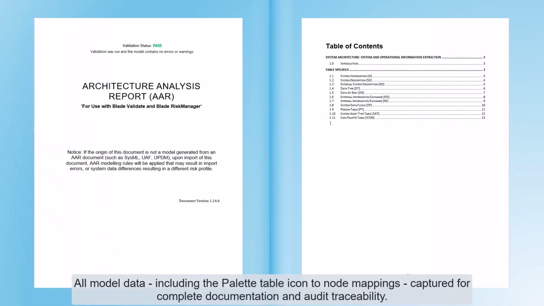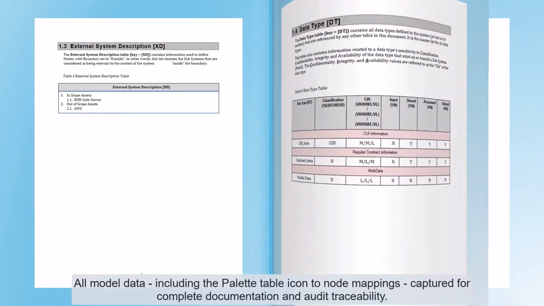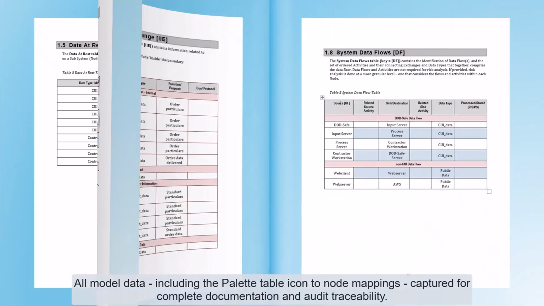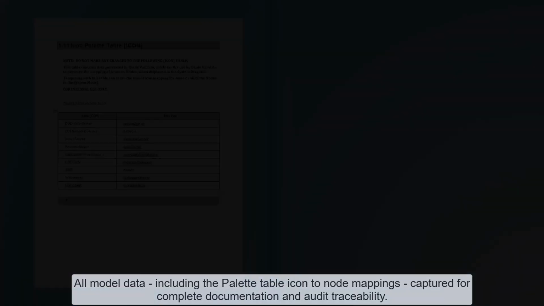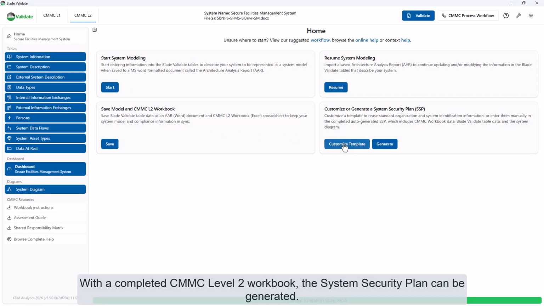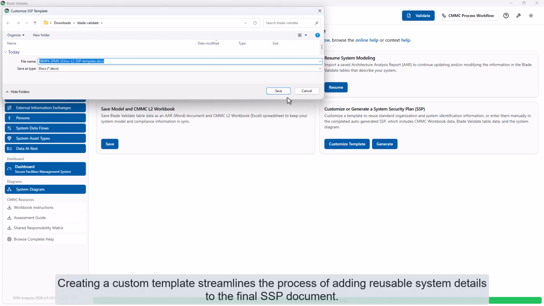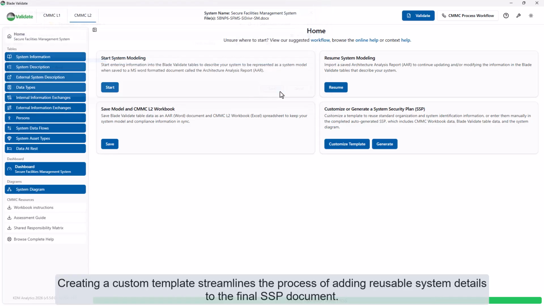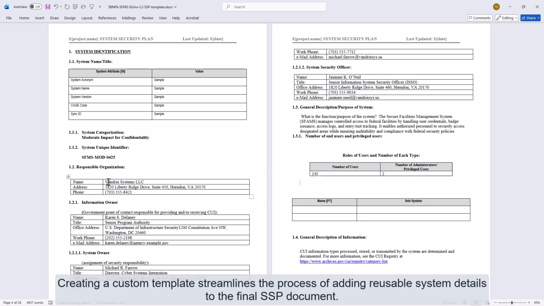The AAR includes every table value, even the palette table, mapping each icon to its corresponding system node, ensuring a fully documented snapshot of your architecture. With a completed CMMC Level 2 workbook, the system security plan can be generated. You can create a customized template, ensuring that reusable system details are part of the final SSP document.